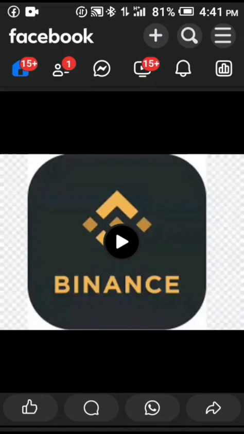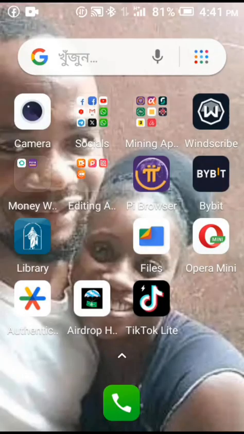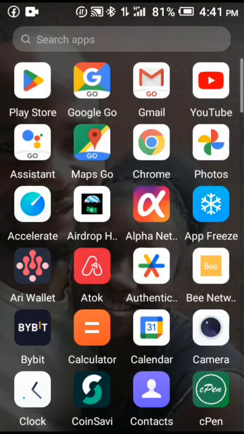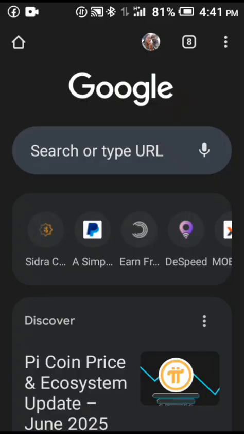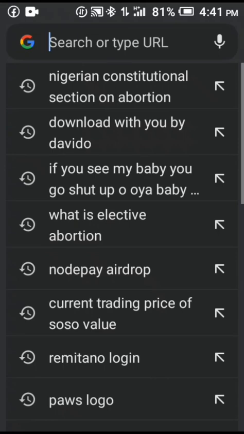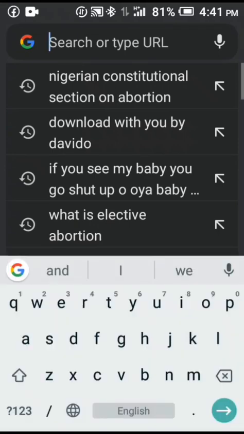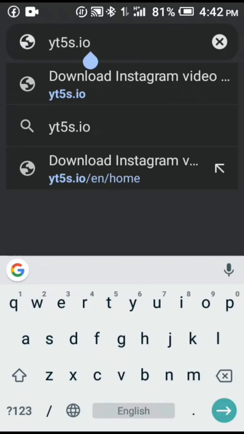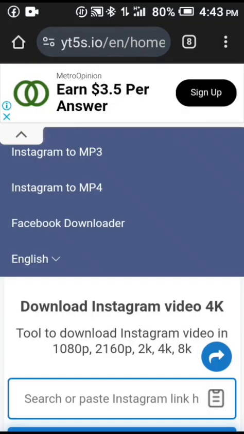Once that is done, go to your browser. Right now, I'm going to use my Chrome browser, and click on the search bar. Once you click on the search bar, there is a link you are going to type, which is yt5s.io, and you click enter or go depending on your phone. Click the three horizontal lines. You will see all of this. What you do is to click on Facebook downloader.